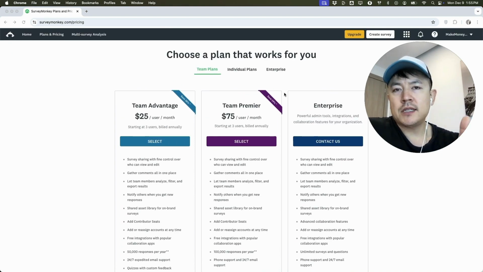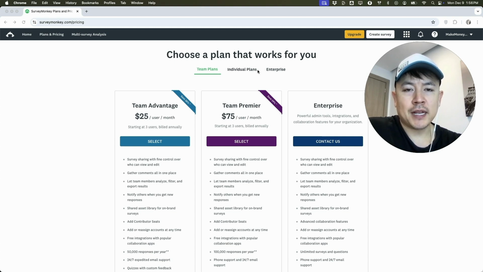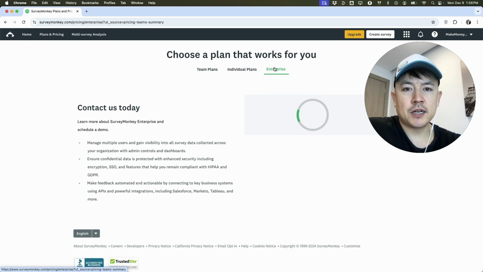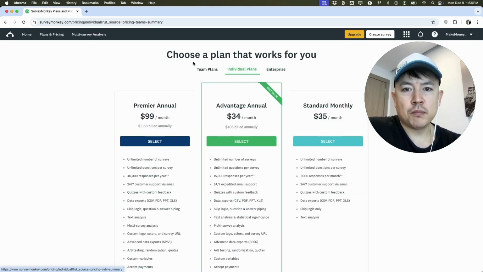Now, the biggest difference between the paid and the free plans is the number of responses you can get. So you can set up a free account on SurveyMonkey and go ahead and create surveys, but you're capped at 25 responses, which is a pretty small group to survey. So if you're going to be expecting more responses than that, then you would need to upgrade to a paid plan. So first, what you want to do is look up here on the top. So we have team plans, individual plans, and enterprise. With enterprise, you're going to need to talk to a sales rep because they're going to craft a paid plan for you depending on how many responses you're going to get. However, if you're small potatoes like me, usually an individual plan would work just fine.